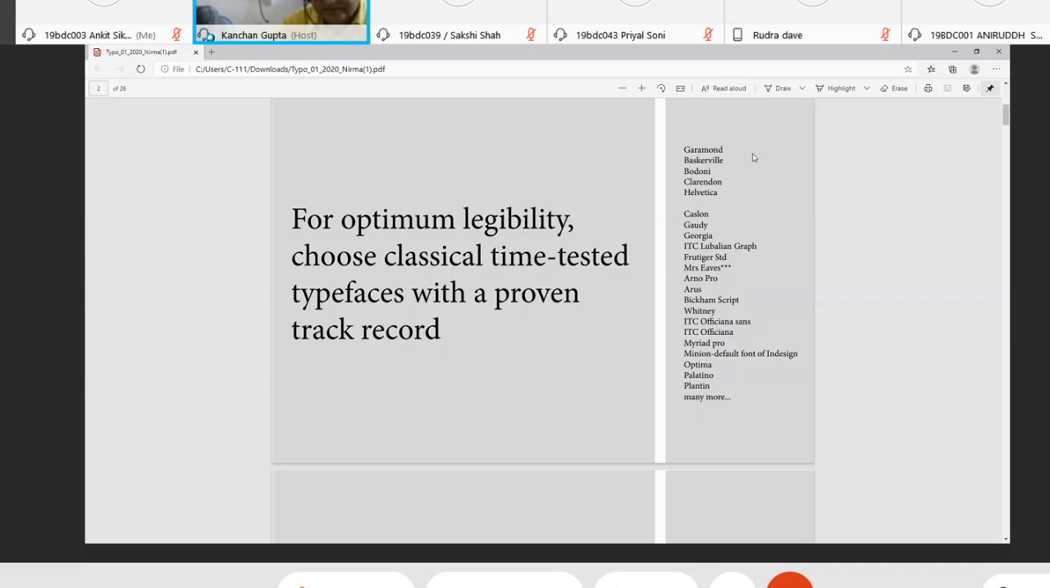So these are some of the good fonts. Yeah, those books you can keep in your record. Whenever you want, you can download and keep them with you. I'll keep sharing some books with you and we'll put them on your site. Caslon, Cody, Georgia. These are some good fonts. ITC, Lubalin Graph, then Frutiger, Standard.